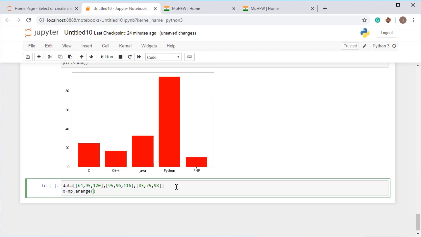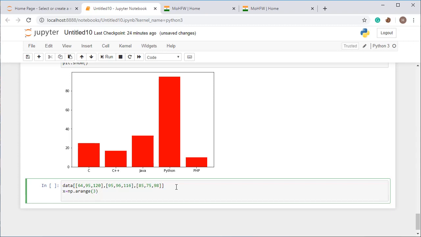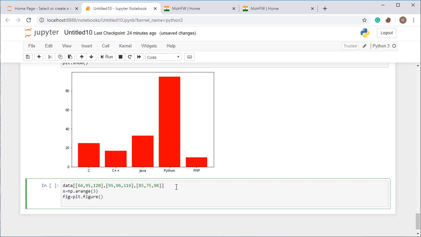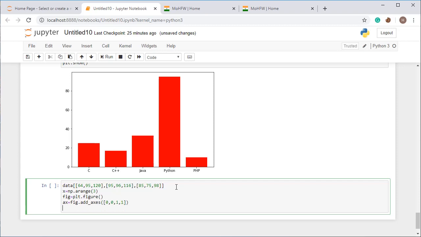and just pass 3, so that it will take values for 3, and then just pass fig equal to plt.figure. It will actually create a figure for you, and then just pass ax and then add axes. So ax is equal to fig.add_axes, and then you can add axes like 0 0 and 1 1. All right, so we have added the axes.